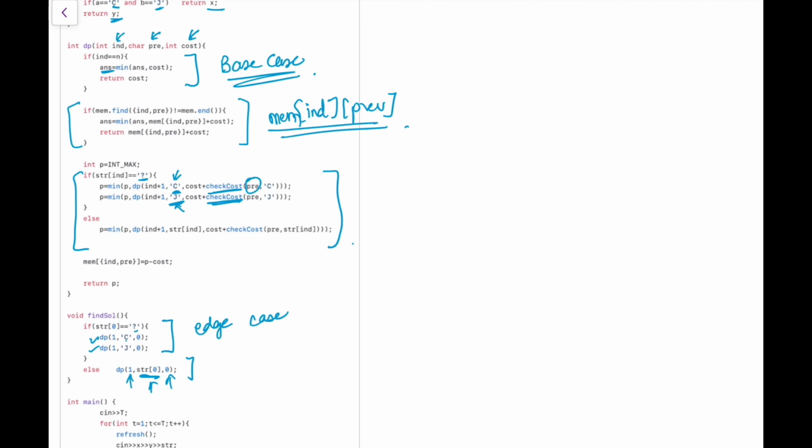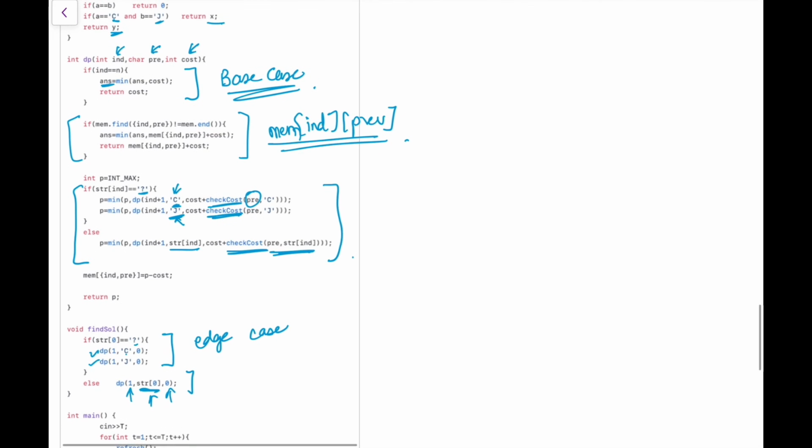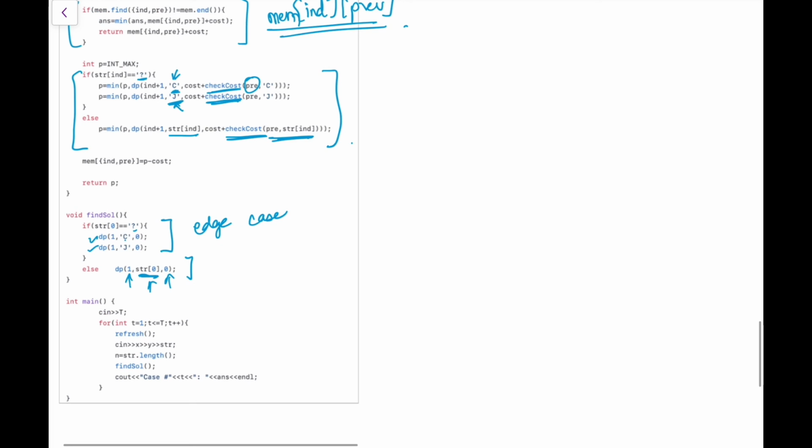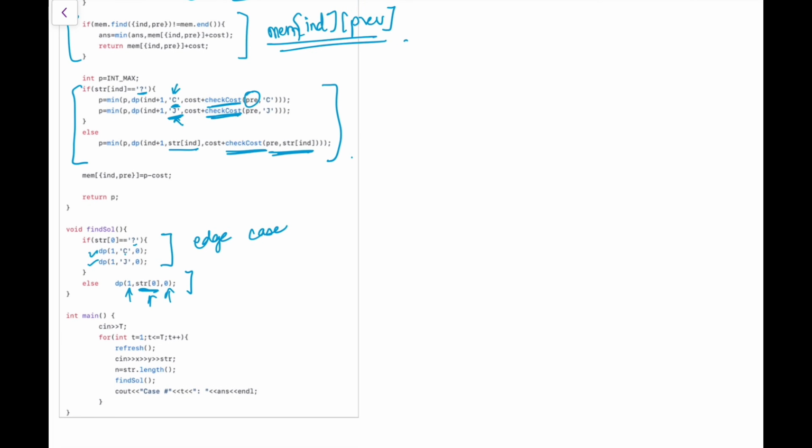And what if the current character at this particular instance is not a question mark? Then I can just simply check my cost with the previous character of the string and calculate the minimum cost as such. So this is the solution in which DP is taken into account, in which the negative numbers are also taken into account.